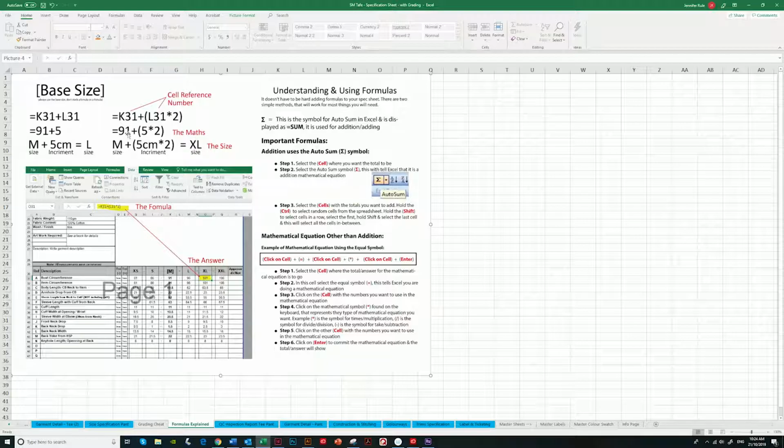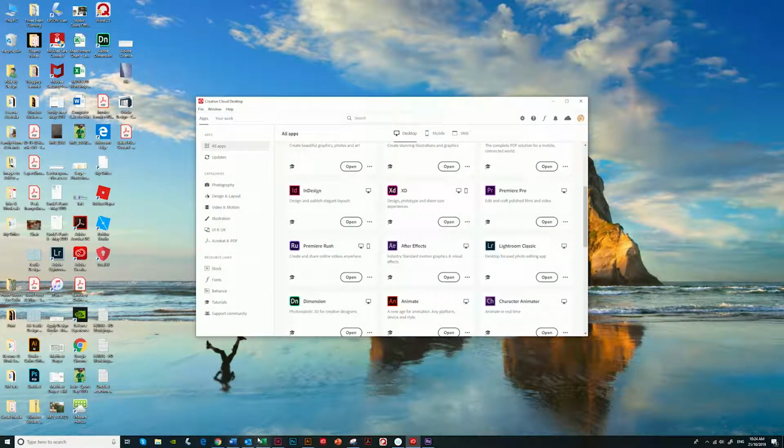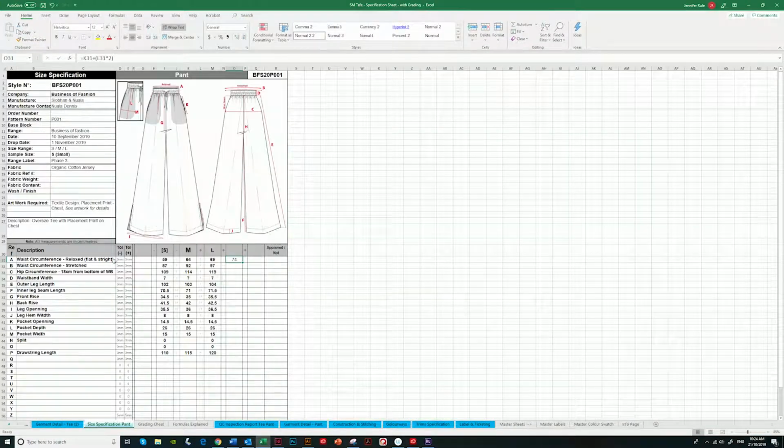gives us the size. Now, if we didn't partition the 5, which is the increment, times 2, which makes 10, if we didn't increment that and then plus that to that, we would end up with 91 plus 5, which makes 96, times 2, which means you've got 112. So you get quite different maths answers at the end of this. So what you want to do is partition this so that you're saying, I want the increment to be twice as big. Okay, so back over to our specification sheet.